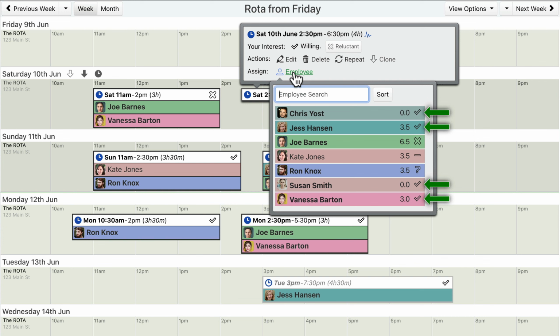A hollow tick or check mark will be shown for employees that have marked willing for the shift. A hollow cross will be shown for employees that are reluctant for the shift. A hollow question mark will show for employees that have not set any shift interest for that particular shift. A hollow dash will show for employees that have no connected user, because these employees cannot yet log in to set any shift interest.